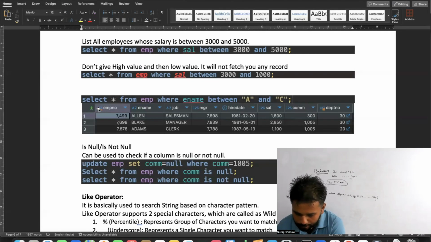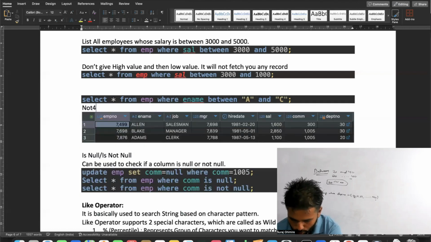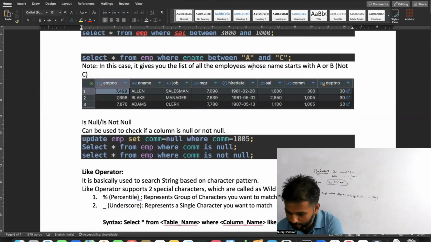So let me put a note here. I'll just say Control X. I'll say note. In this case, it gives you the list of all the employees whose name starts with A or B, not C. Okay, not C. When you are dealing with characters here.